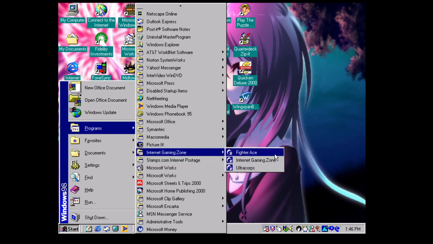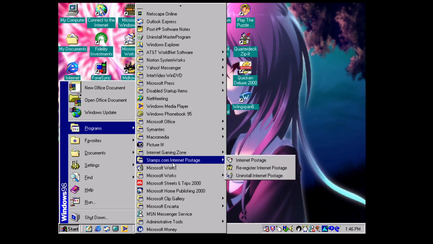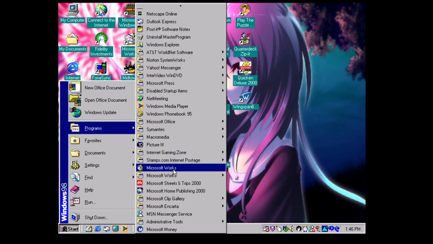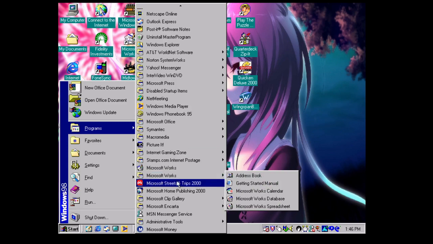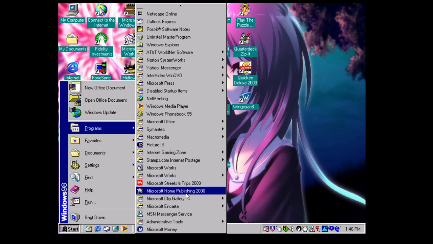Internet Gaming Zone, so Fighter Ace, Internet Gaming Zone. Ultra Corps, what is the, Zone.com. I wonder if that still exists. Anybody ever go to Zone.com? Does that still exist as a gaming site? There's Stamps.com. Microsoft Works, the home publishing software, Microsoft Streets and Trips.